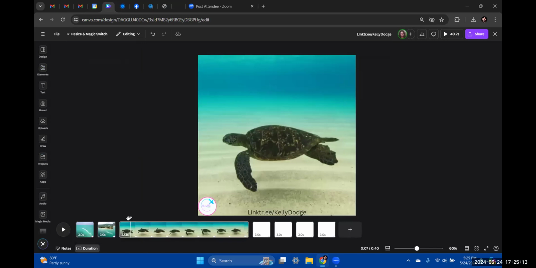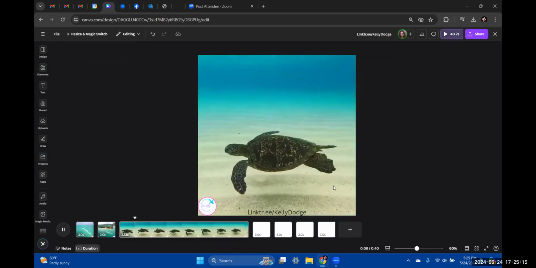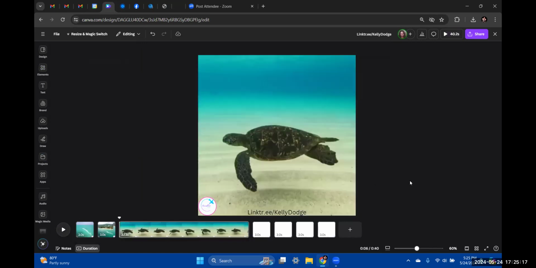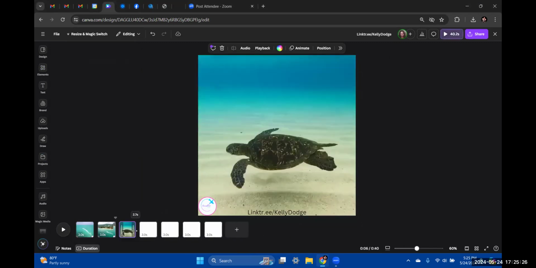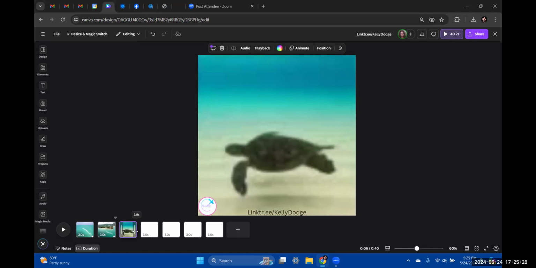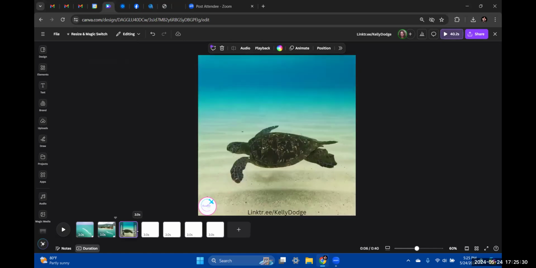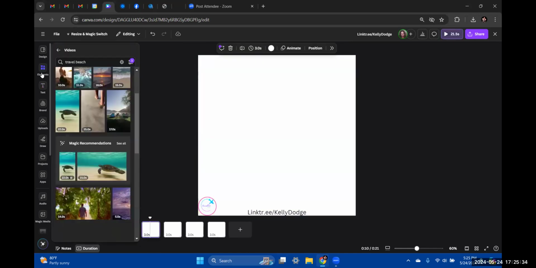And now just to see what this looks like, we've got our turtle swimming. I've got to move this way. So we have this turtle swimming, and we're going to take that down also to 3 seconds. I could probably watch the turtle swim for much longer than that. Very relaxing, but now let's look for something else.